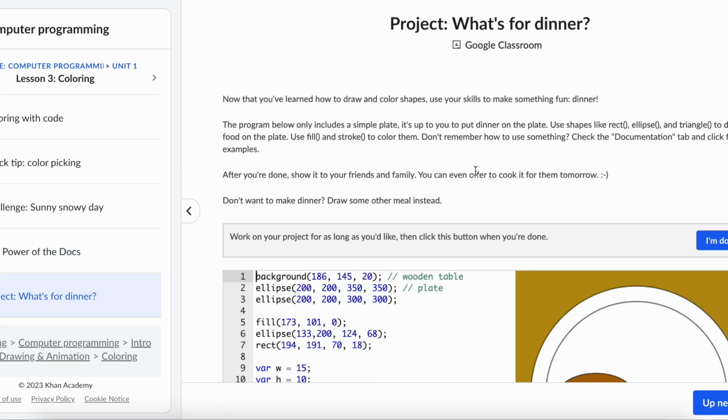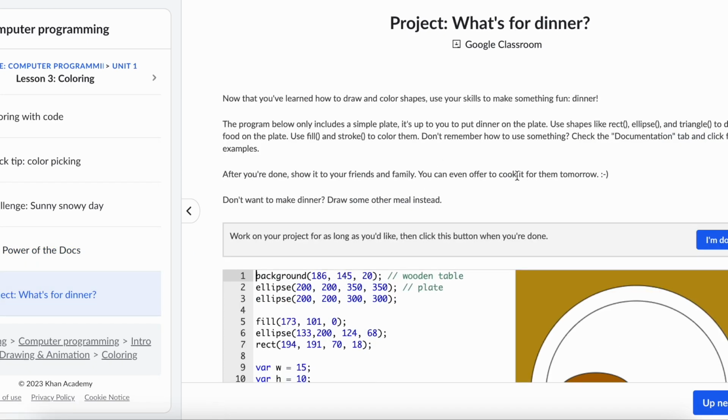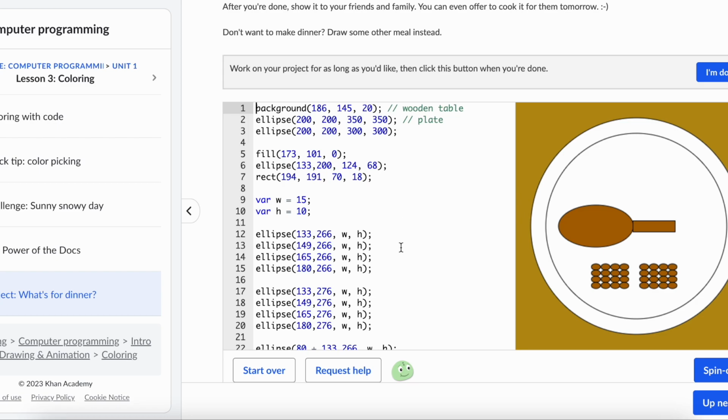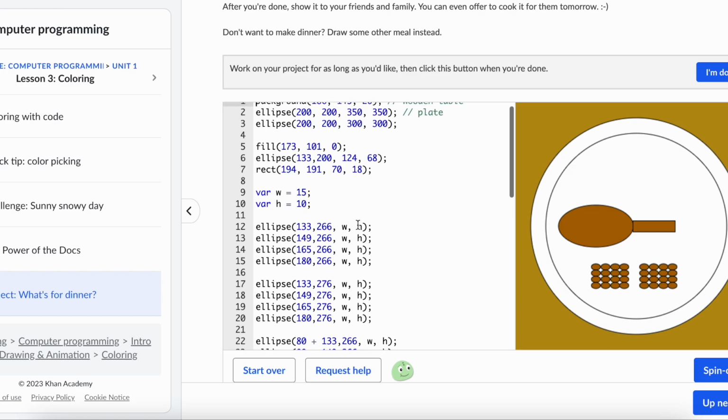And then finally, the last section here was just this project, which was to make dinner. In this case, we tried to draw a chicken drumstick. And this is supposed to be rice, I guess. I guess we can change the color of that if we really wanted to make it look more like rice.